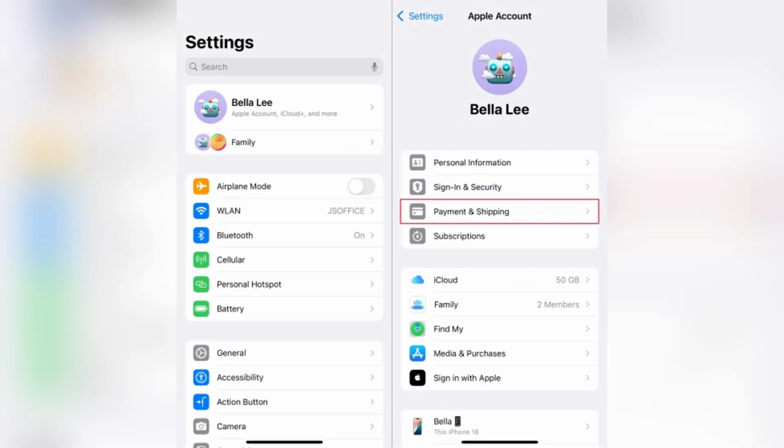Firstly, check active subscriptions. Open the Settings app on your iPhone, then tap your name at the top to open your Apple ID settings. Select Subscriptions, then review the list of active subscriptions. If you see any ongoing subscriptions, you'll need to cancel or change them first. Tap on the active subscription you want to end and select Cancel Subscription or Cancel Free Trial.